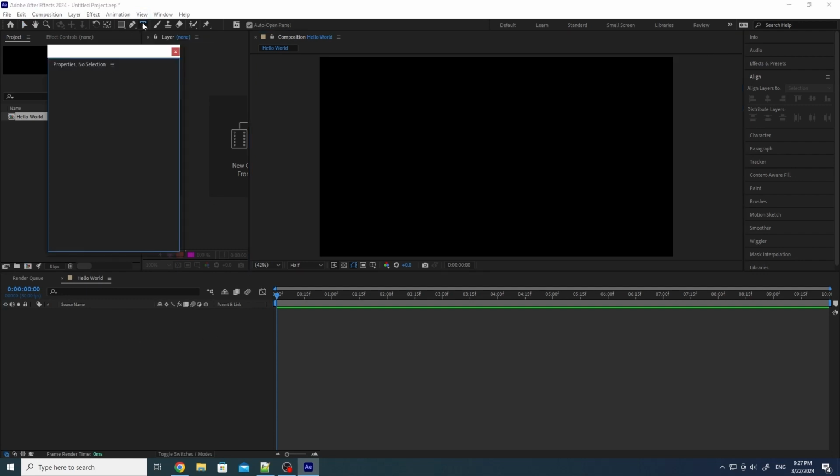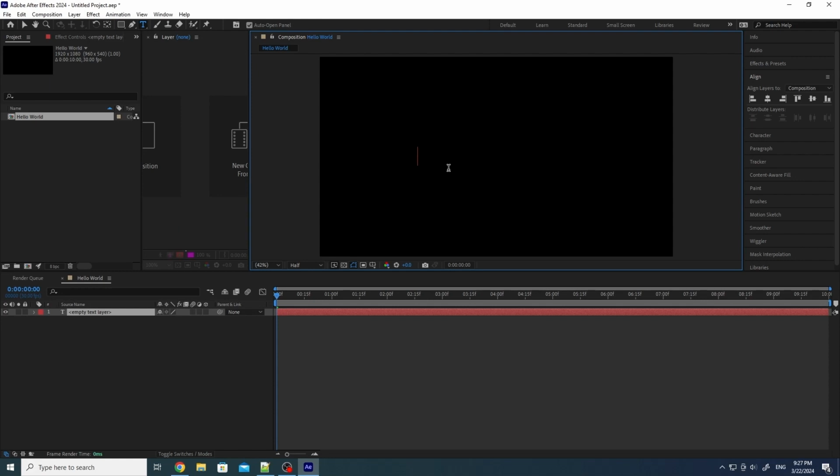On the toolbar on the top, click on the horizontal type tool. Then go to the preview window, click on it and write Hello World. Then click on the arrow here to exit the edit mode.